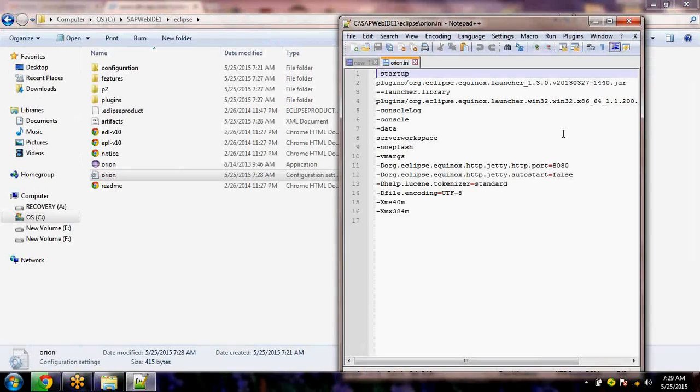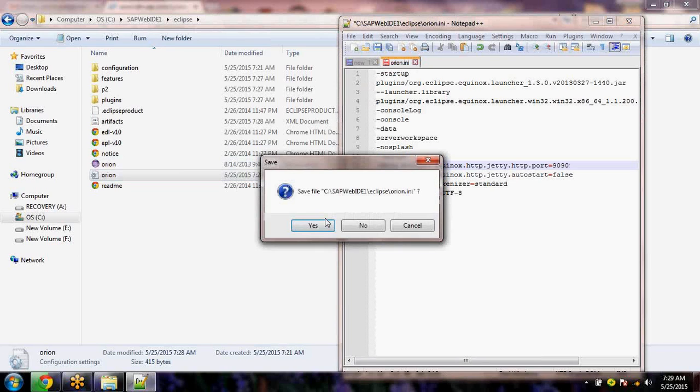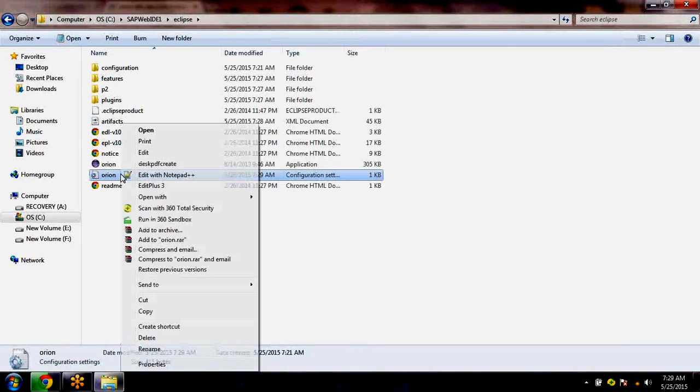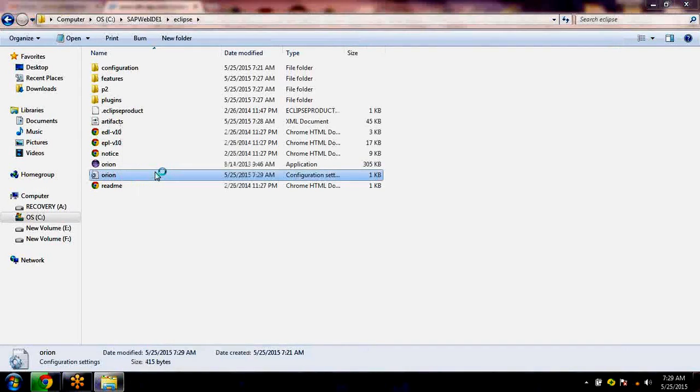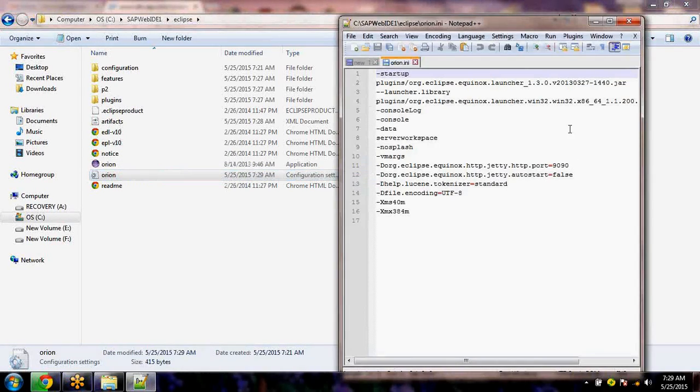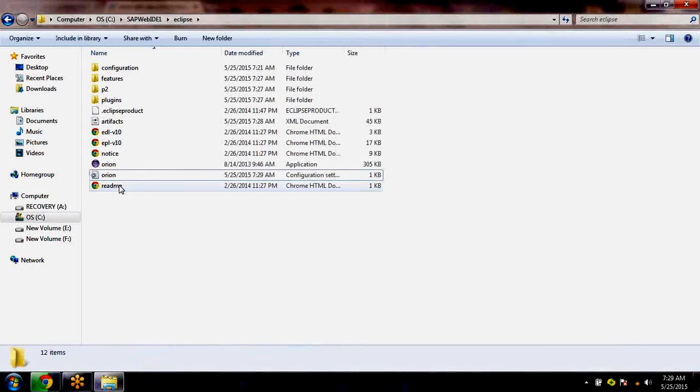See this step again. You need to go to the Eclipse. Once you go to the Eclipse, the Orion.ini file will be there. Go there and change this one. Click on save. Now try to see once again by opening it. So yes, I have 9090. That's fine. Once you have this, now how to run this one?